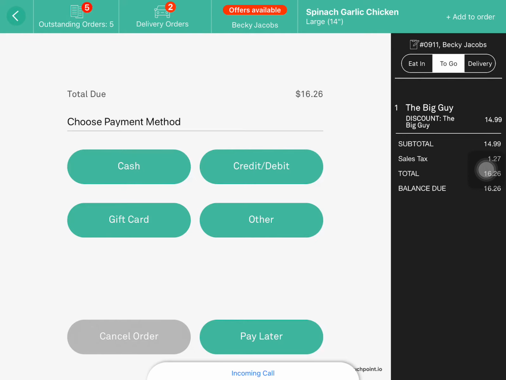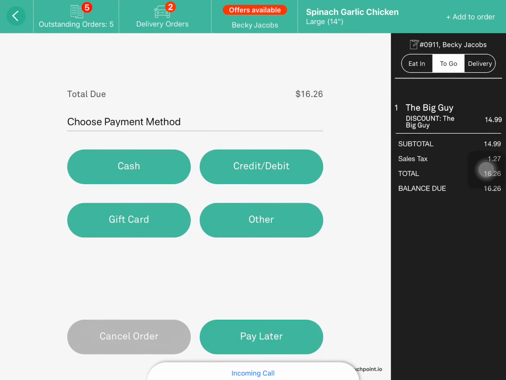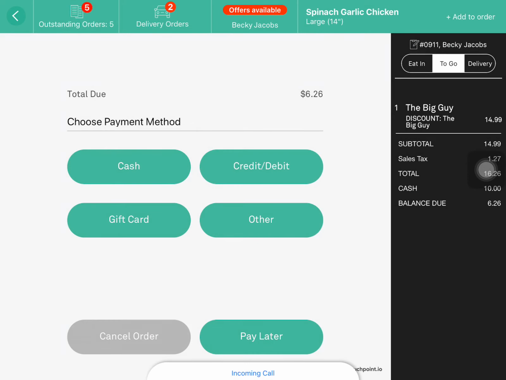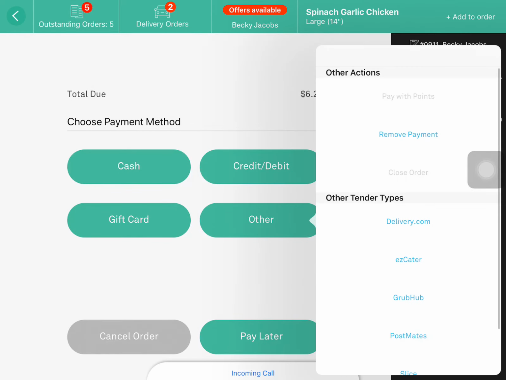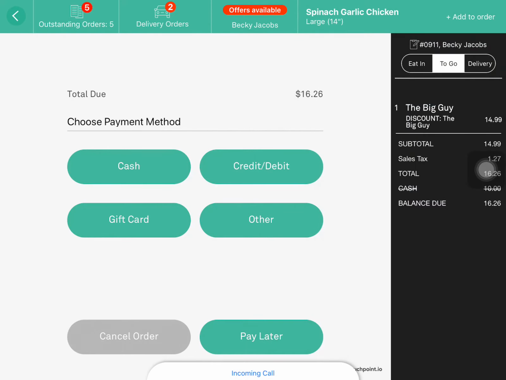The other important part about tender types is other. If I hit other right here, you can go down here. It gives you the option to remove payments if for some reason there was a payment in here. So let's take a little stab at that. I'm going to say I paid $10 with cash. I hit collect and continue. It's still showing there's a balance of $6.26. If I hit other right there, I could hit remove payment. And it's basically telling me, yeah, you paid $10 cash. Do you want to get rid of that payment? I would swipe to the left, which I just did, and then I hit delete. Then I hit back, and now it's removed that payment right there. So it still says that there's a balance of $16.26.